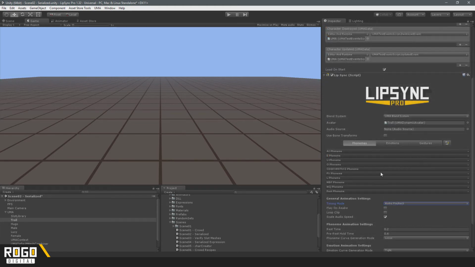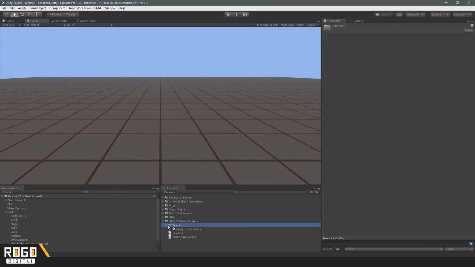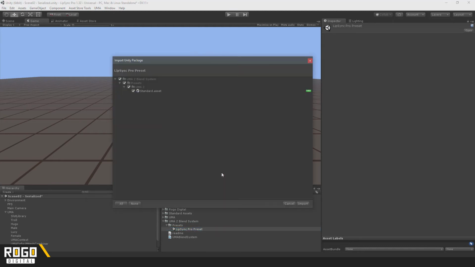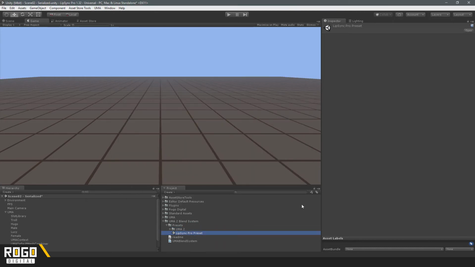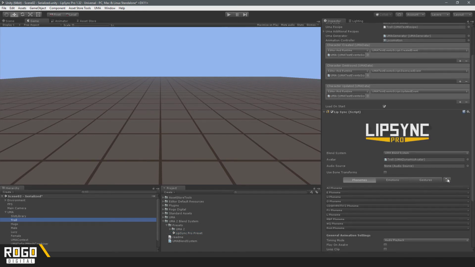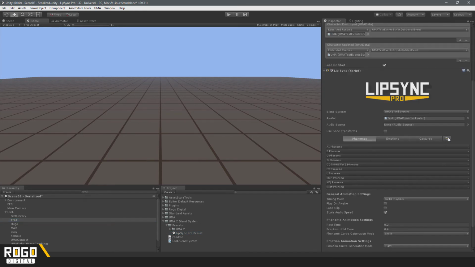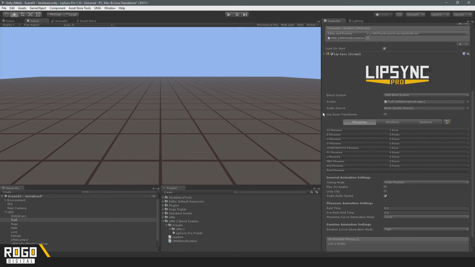Now for setting up the poses, you really have two options. The first is to use the included preset. So you can get that by going into your project window and under the UMA 2 BlendSystem, importing this package here. And this will just create a new preset that you can get to from the character, like this. UMA 2 standard. And this will work pretty well for most characters.